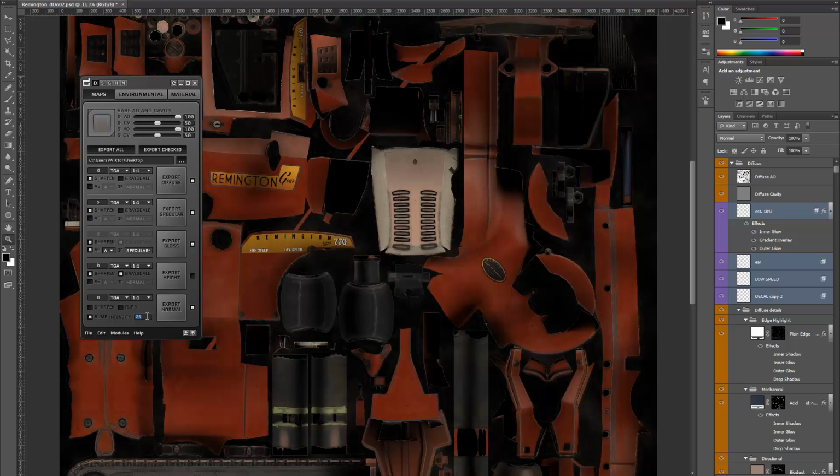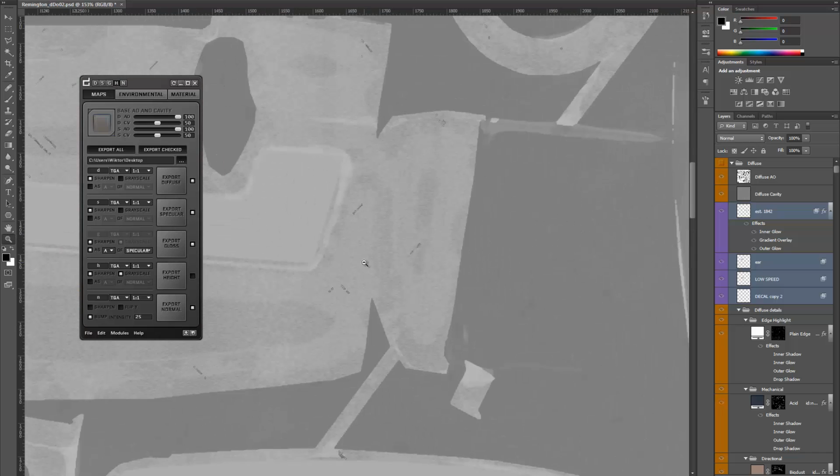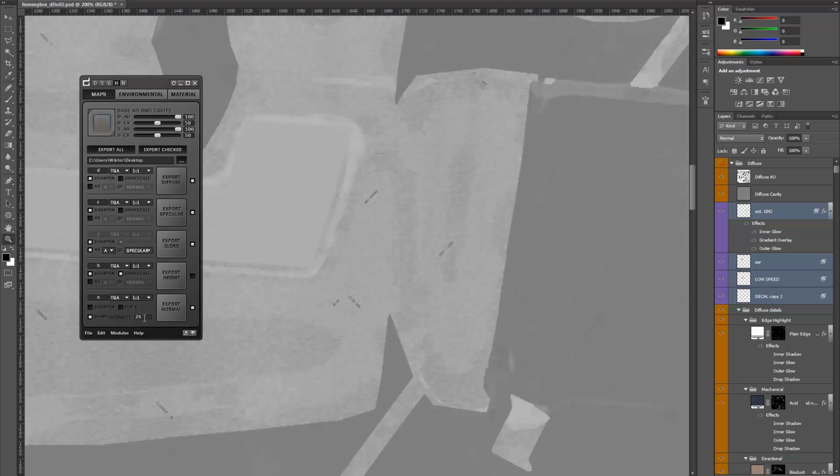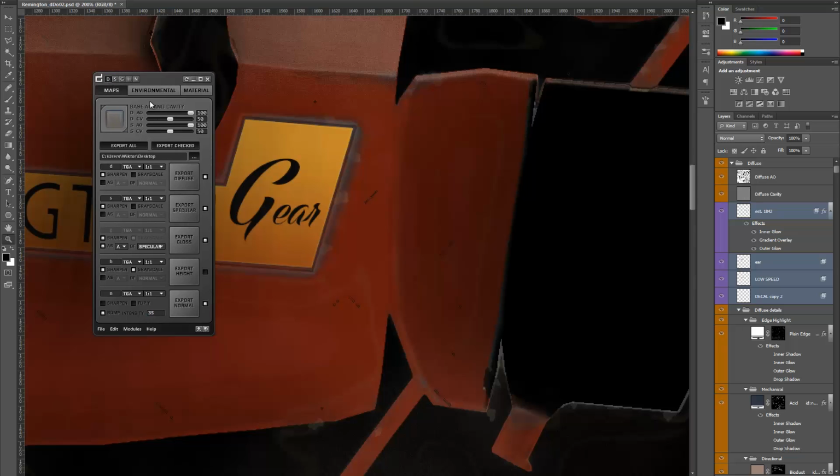On normal, you have another option here, or two different options. One is flip Y, which allows you to swizzle the green channel, which a couple of engines and programs need. Next, you can change the intensity of the bump from the height map. I'm gonna set mine to 35. And once you're happy with your settings, all you need to do is press export checked.